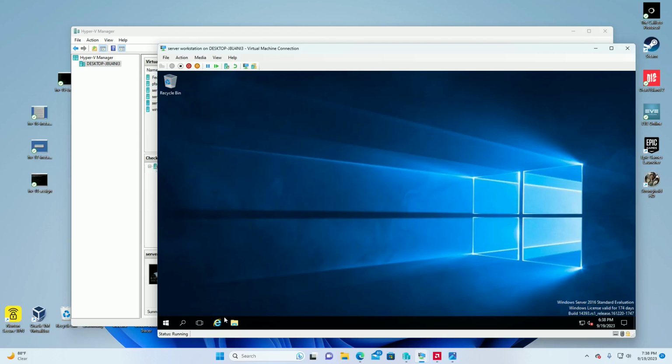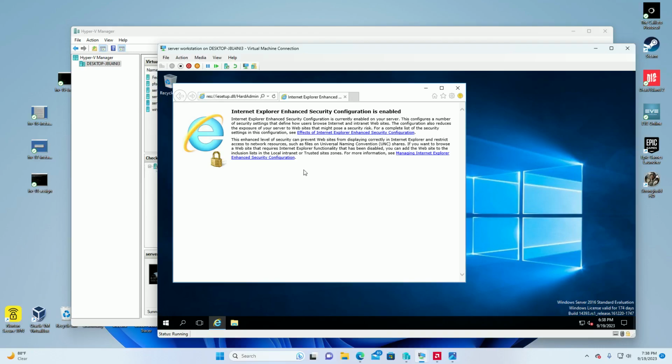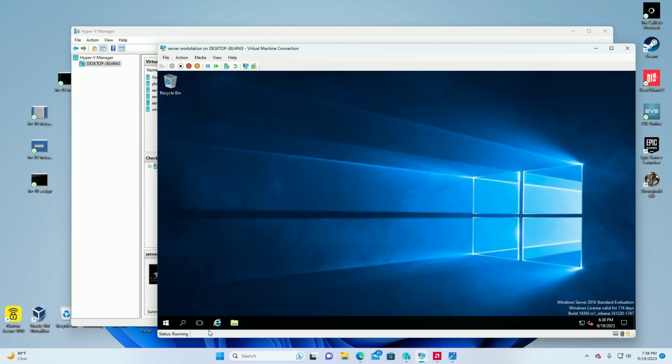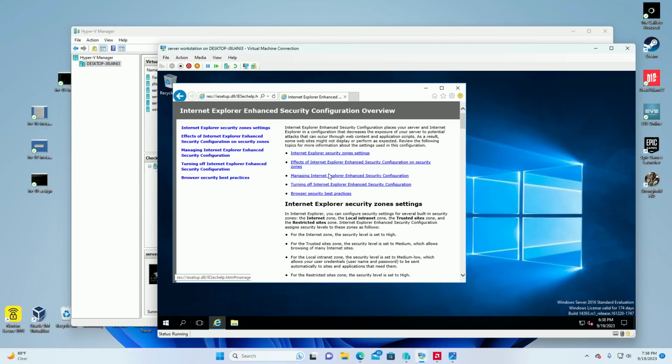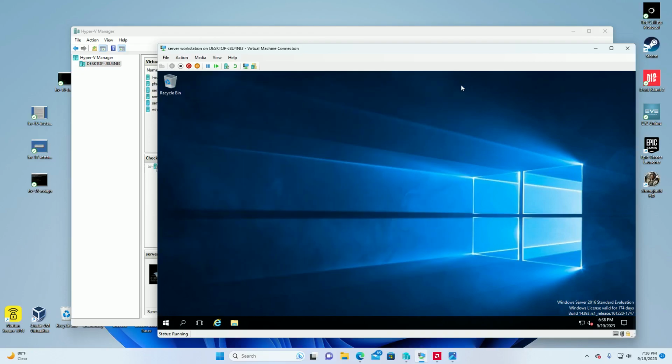And I don't think I have my... So I don't have my... Yeah, I need to configure my internet for this server. But you guys get the idea. It does go out. It does its job and everything.